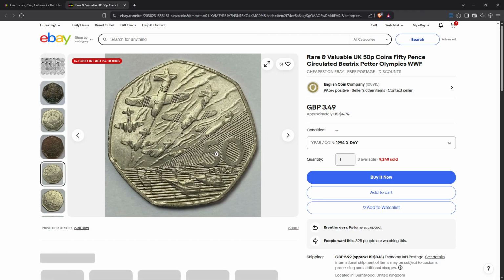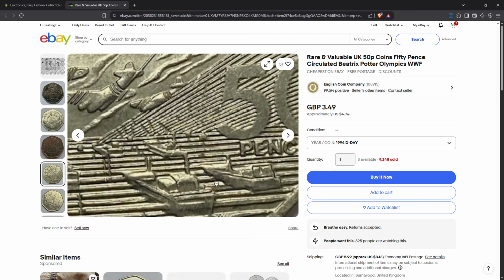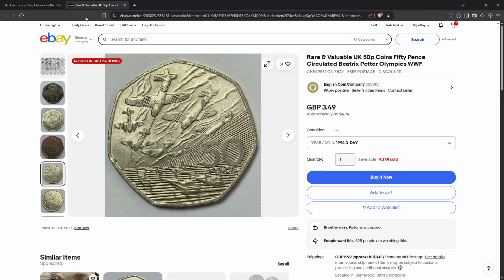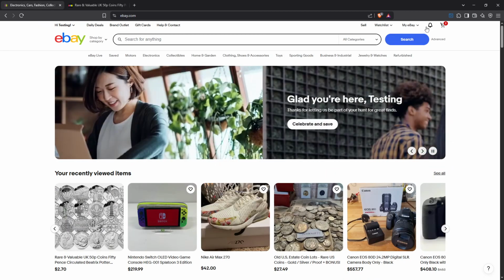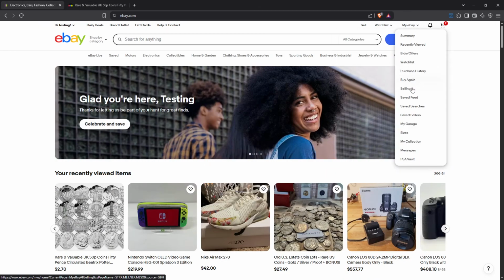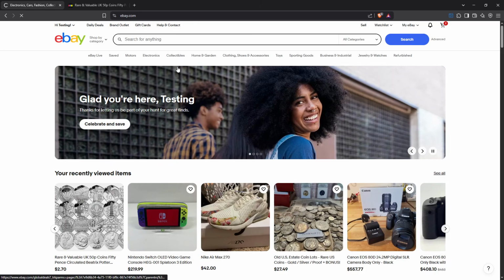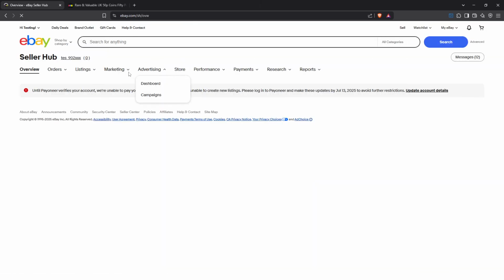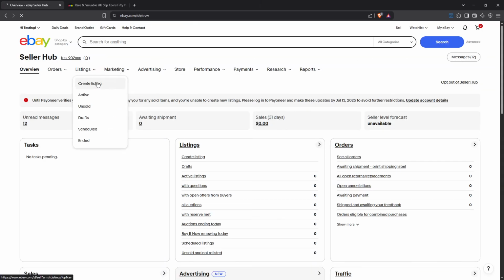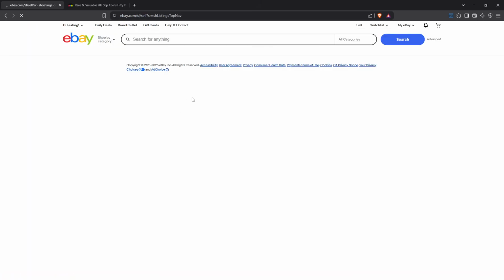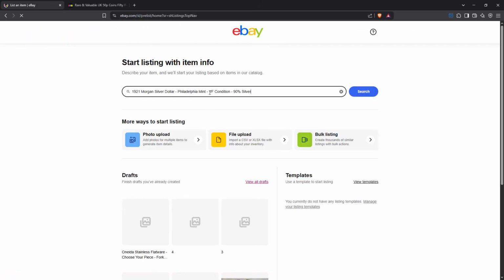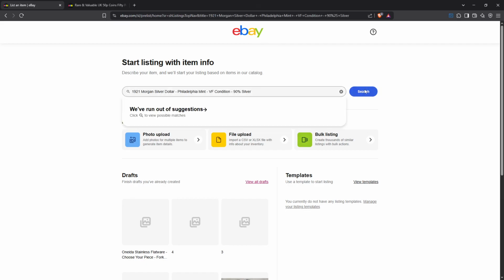With all of this information in hand, it's time to create your eBay listing. Start by navigating to My eBay, then to Selling, and proceed to Listings. Here you can choose to create a new listing. When inputting what you're selling, be precise. An example could be 1909 S VDB Lincoln cent, key date penny. This kind of specificity helps your listing appear in relevant search results. Moving forward, select the suggested category that best fits your coin.